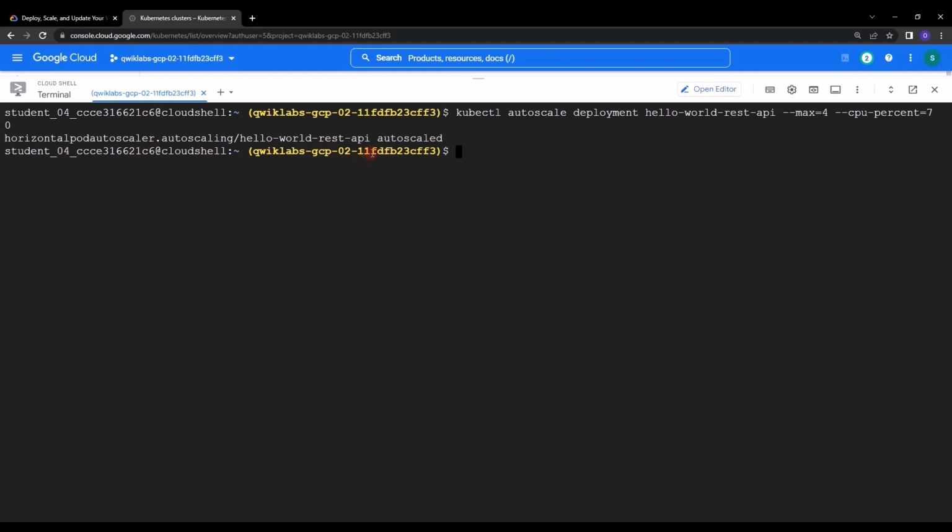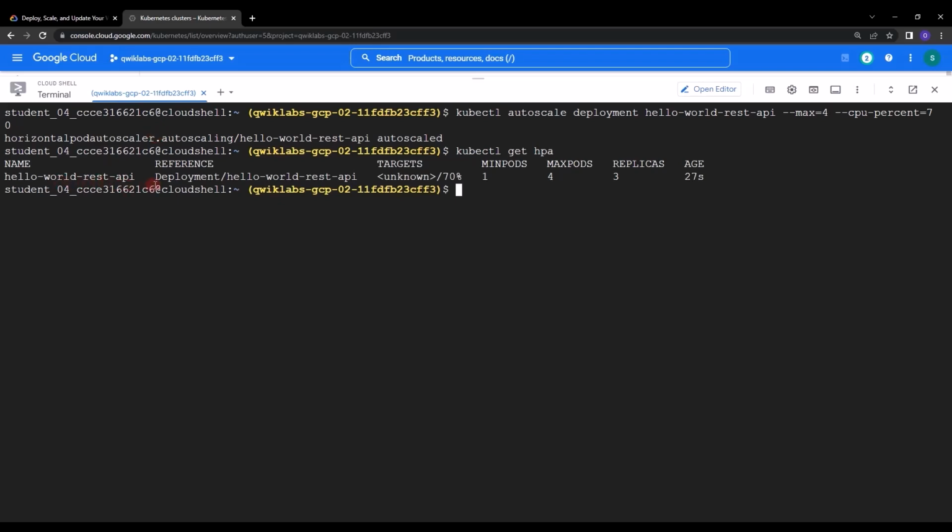So how does this autoscaling work internally? When I executed this kubectl autoscale command, it created a horizontal pod autoscaler. This is also called HPA. For example, if you run kubectl get HPA, you'll see hello world REST API. You can see the deployment hello world REST API. You cannot see the CPU utilization yet, but you can see the 70% target. You can see the min pods and max pods. We have one as the minimum number of pods and the maximum number of pods is 4. You can see the replicas. So this is how we can scale our microservice.